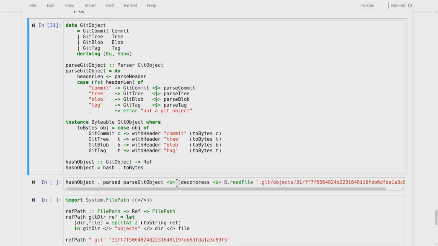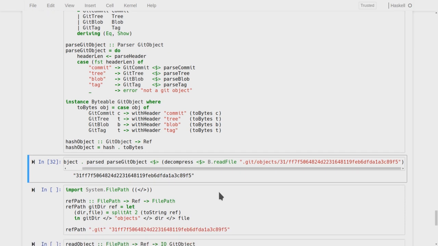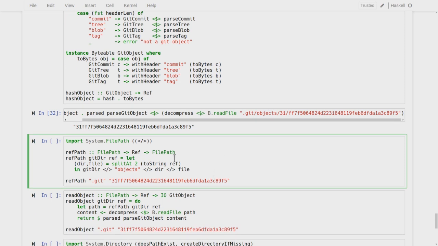So I define that. And what I want now is to just confirm by parsing my tag and then serializing it and hashing it that I get the same hash that I expect. Which is, I mean, you can see that it's recognizably the same. So I want to add these extra path components in. So .git/objects, and I put a slash in the right place. So I write a tiny function that just does that.